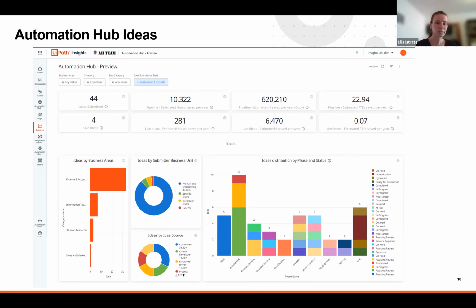Then we are going to see together that there are some statistics around the split of your pipeline based on categories, based on who was the submitter and their business unit, based on the various sources that you're using for submitting ideas, distribution by phase and status, as well as some information around how many users connected in Automation Hub and how many of them contributed in various ideas.